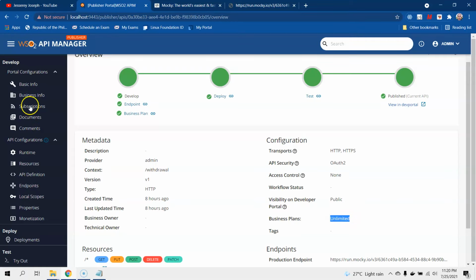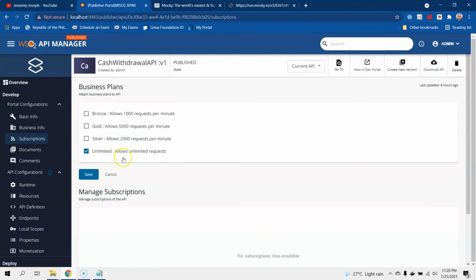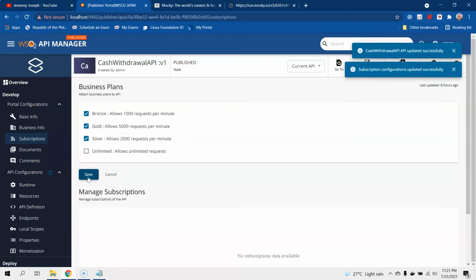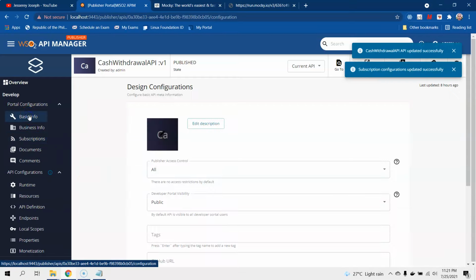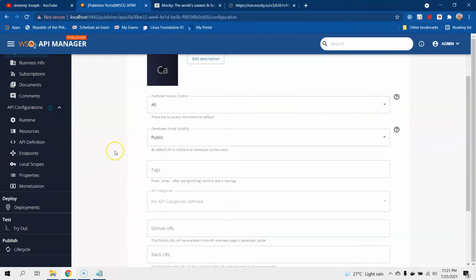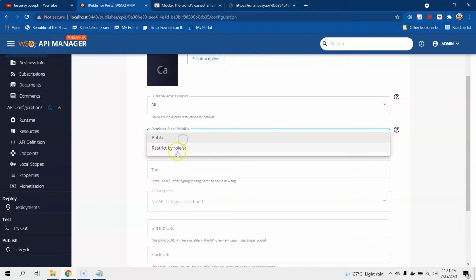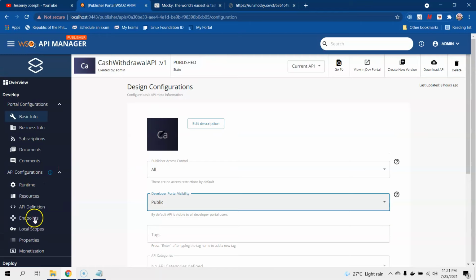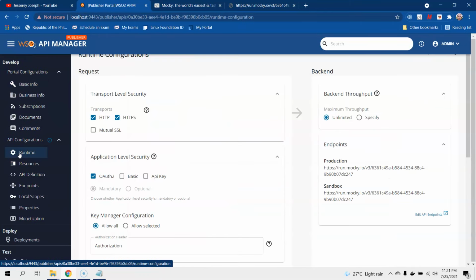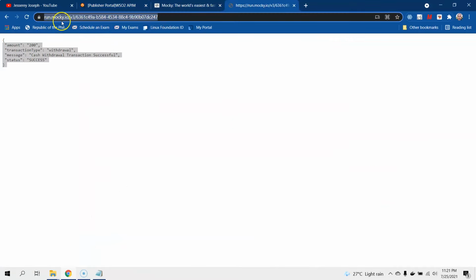Okay, so let's go to the subscription. Don't choose this one. Then provide these options to the developers so that they can choose bronze, gold, or silver. Okay, then let's save. Click on the basic info. I'm going to expose the API to the developer portal, visibility public, otherwise this one. Okay, runtime. We don't have HTTP here because we are using HTTPS from Mocky.